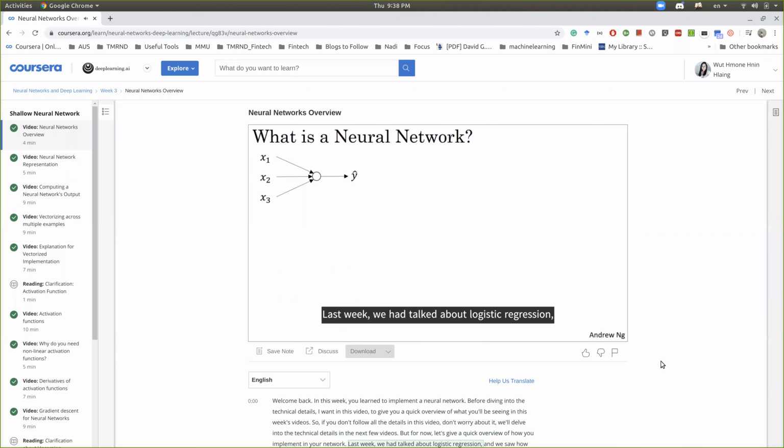Last week, we had talked about logistic regression, and we saw how this model corresponds to the following computation graph, where you put the features x and parameters w and b that allow you to compute z, which is then used to compute a, and we were using a interchangeably with this output y hat, and then you can compute the loss function L.